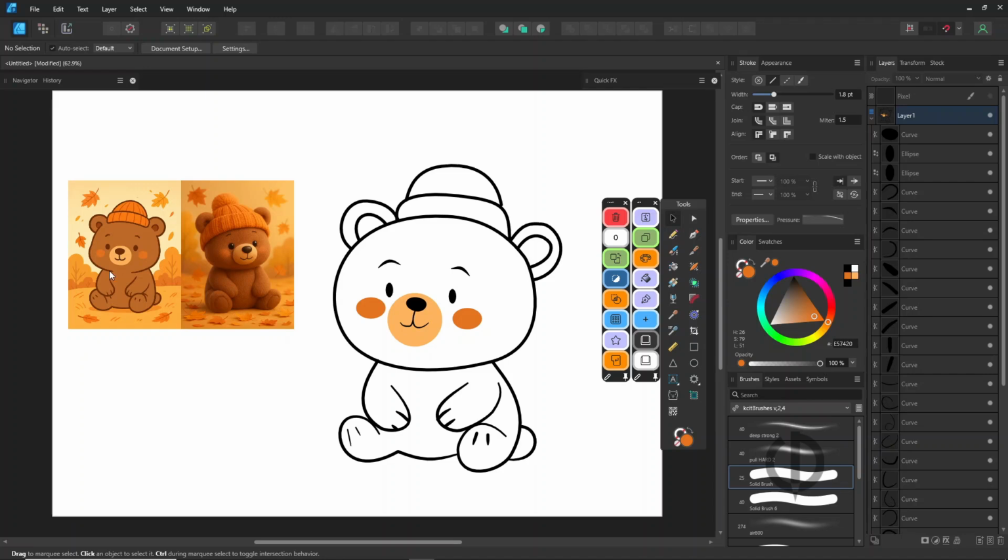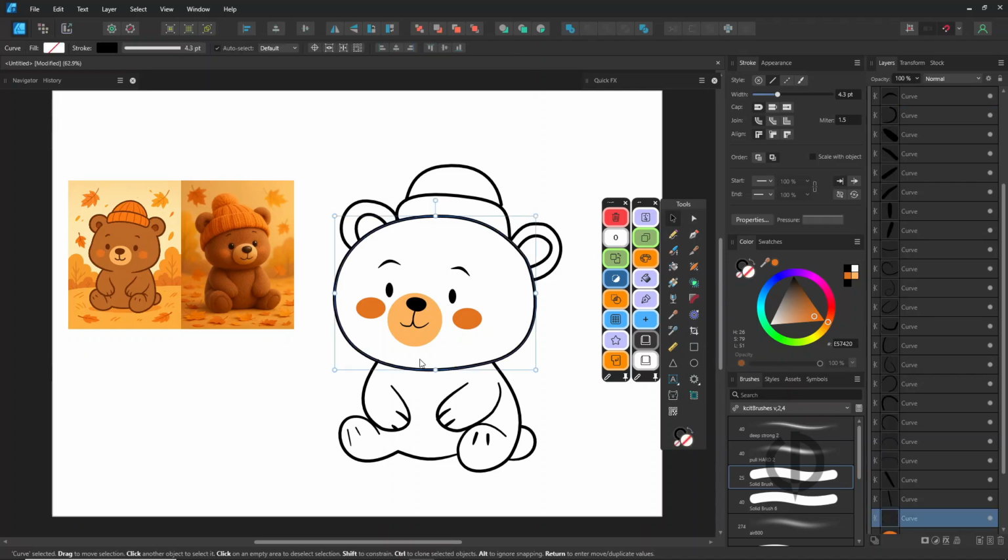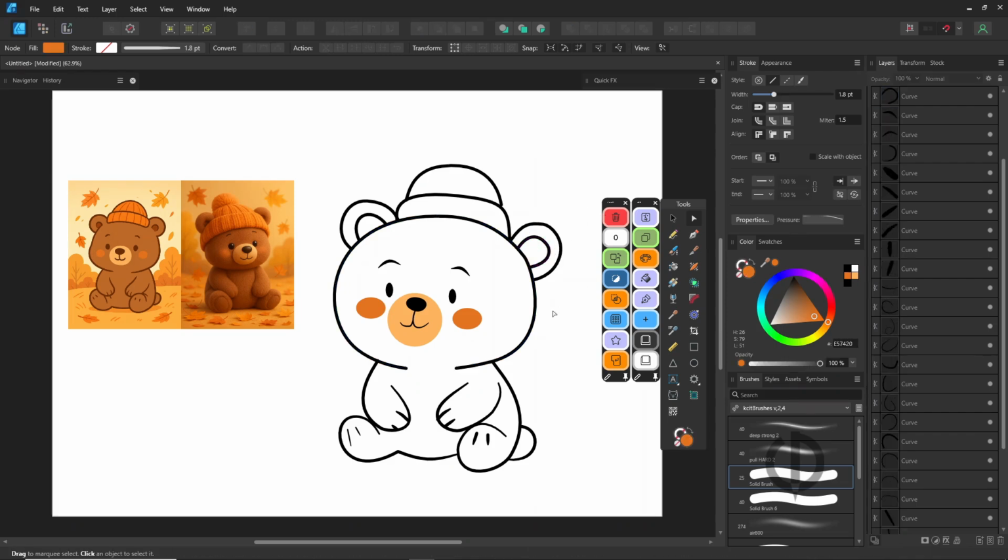Look at the bear's neck here, there's a gap. Use the node tool to add a point, then hold Ctrl and click between the two points to erase it. Okay, I think it's good.